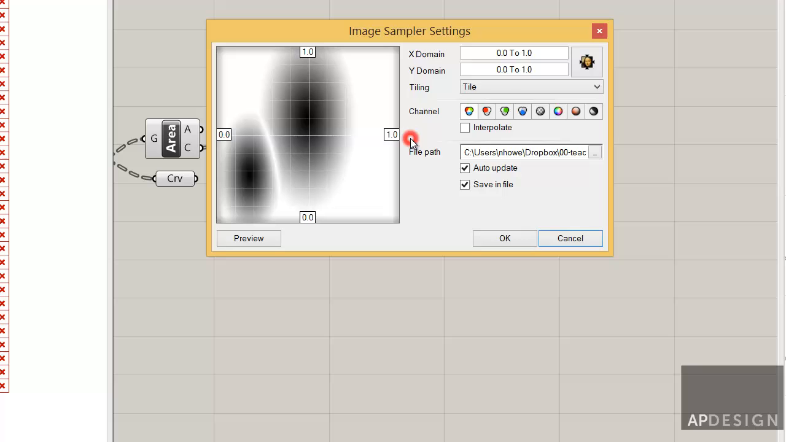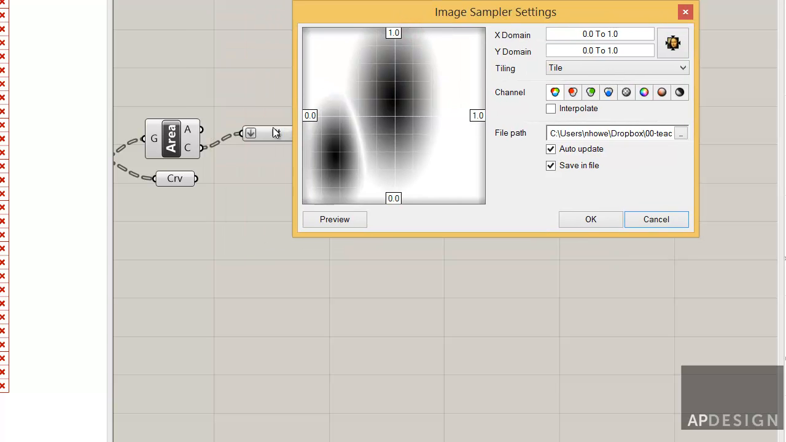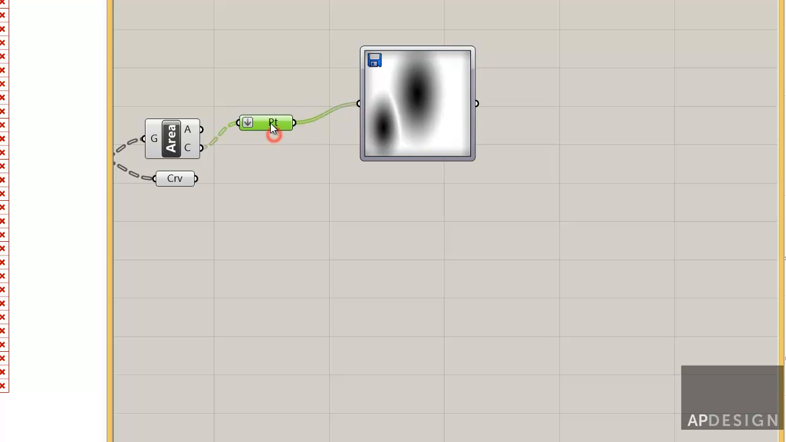You'll notice that we need to give it a domain for X and for Y. It needs to know what the sample size looks like for the points. So we're going to take these points and do what's called a bounds 2D, and then we're going to stick a panel on that.